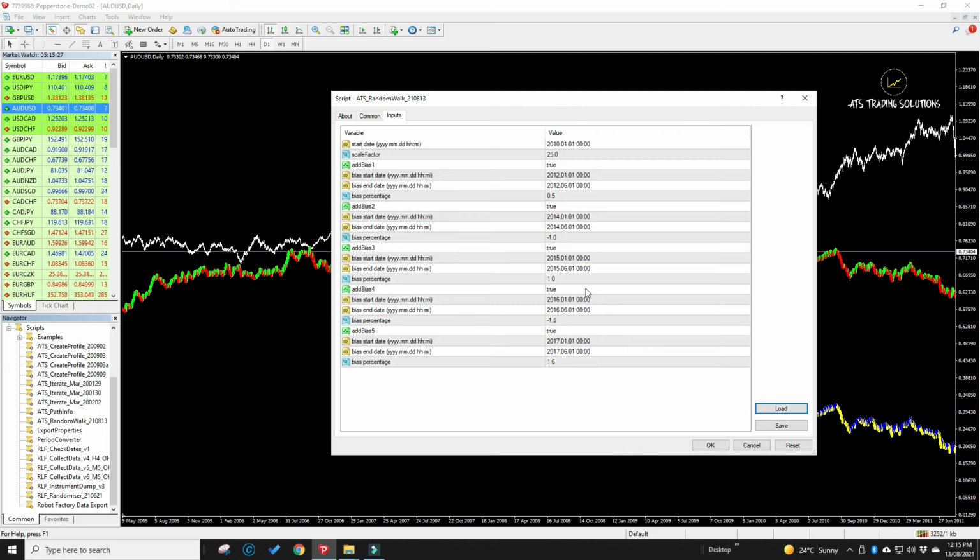For 6 months we apply a negative bias of -1, which is a heavier bias than our prior 0.5, so we should get movement in the other direction. Then it goes random again until we get to 2015, where we get another 6-month period of positive bias. Then in 2016 we get a very extreme negative bias of -1.5, and then in 2017 a very strong positive bias of 1.6. Let's see what that looks like.